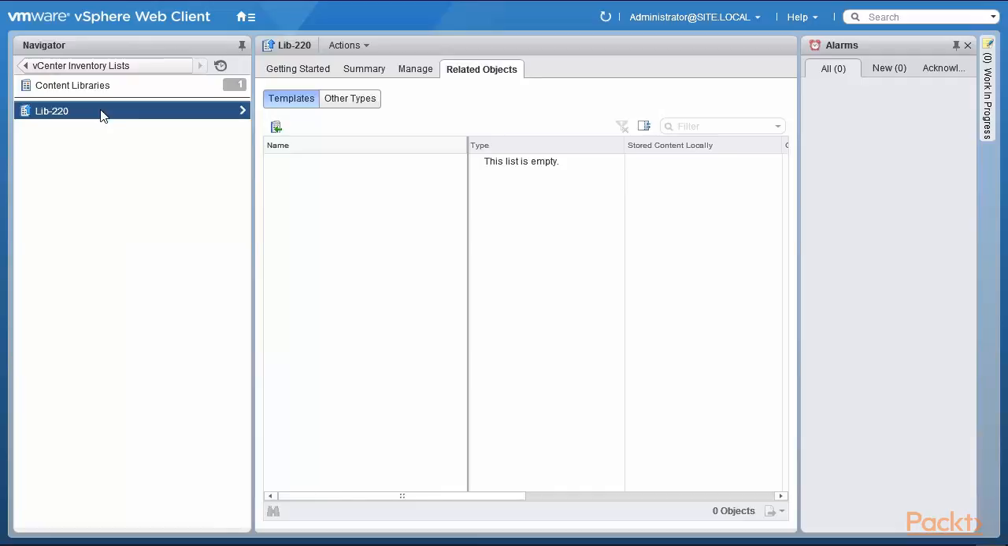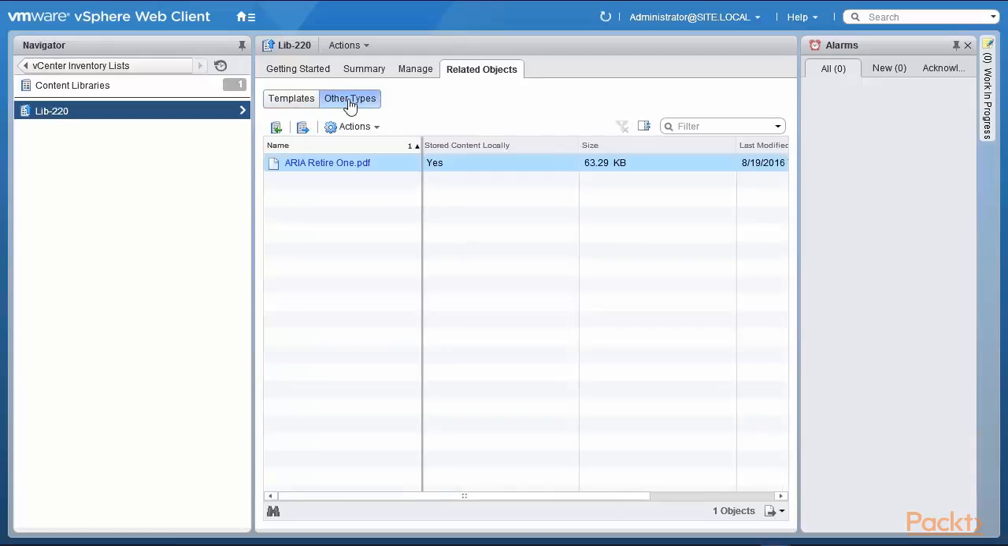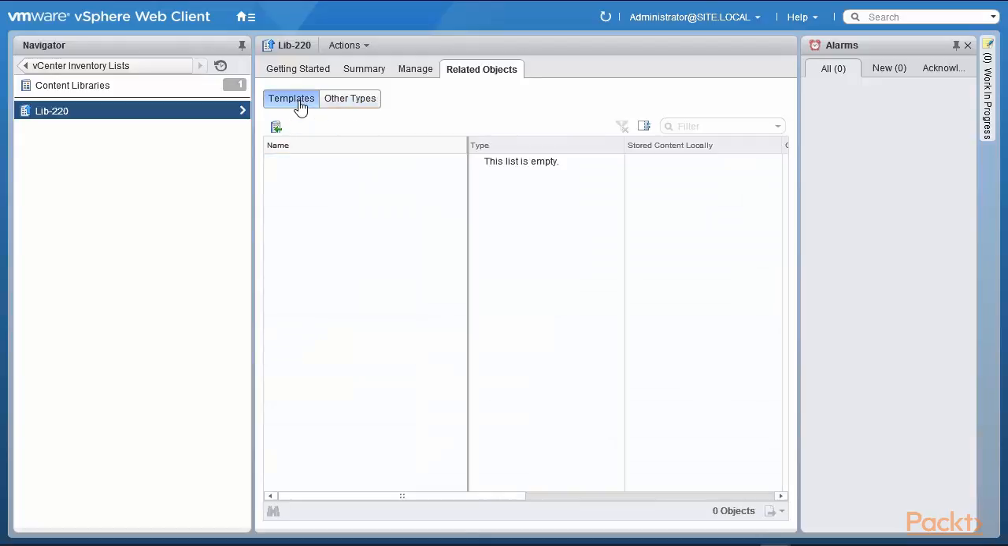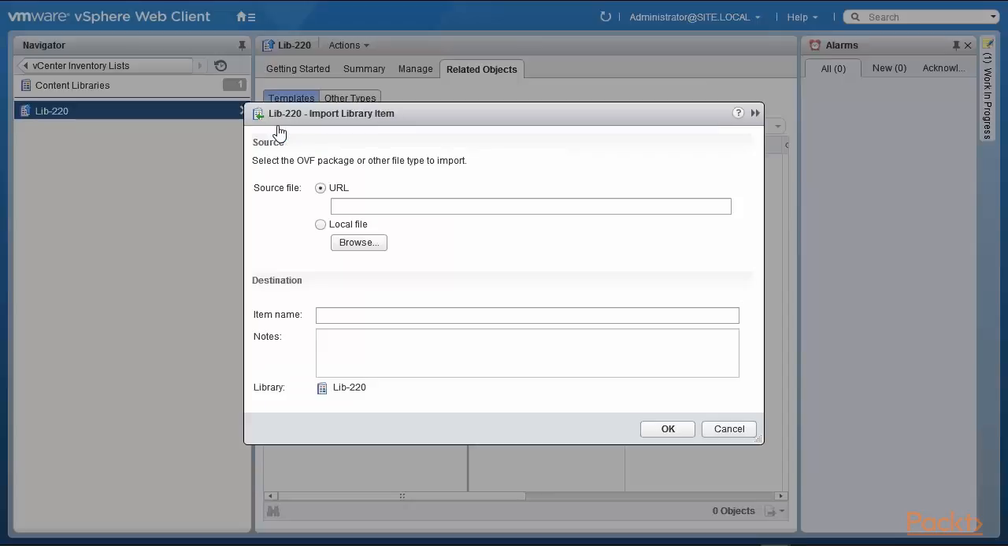So when I go into lib220 and look at related objects, there are no templates there at this point in time, but when I click on other types, you see that that PDF file is actually available. We have the option of importing templates as well, and it takes a little bit longer because I'm going to import an OVF. I believe it's for the vCloud connector node, is the one that I have very readily available. So we'll take a look at that.